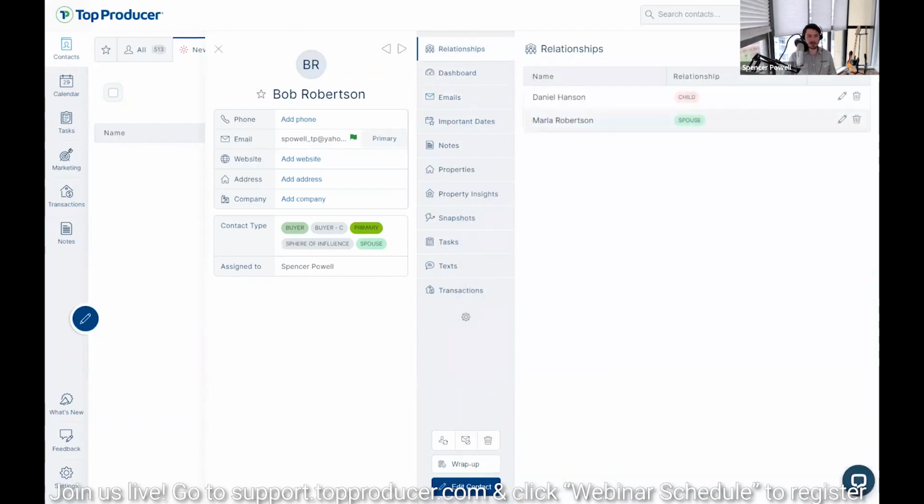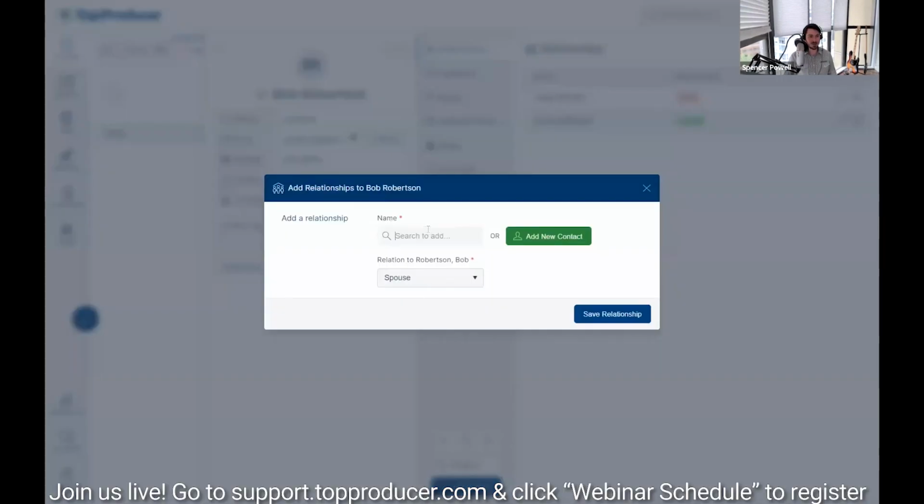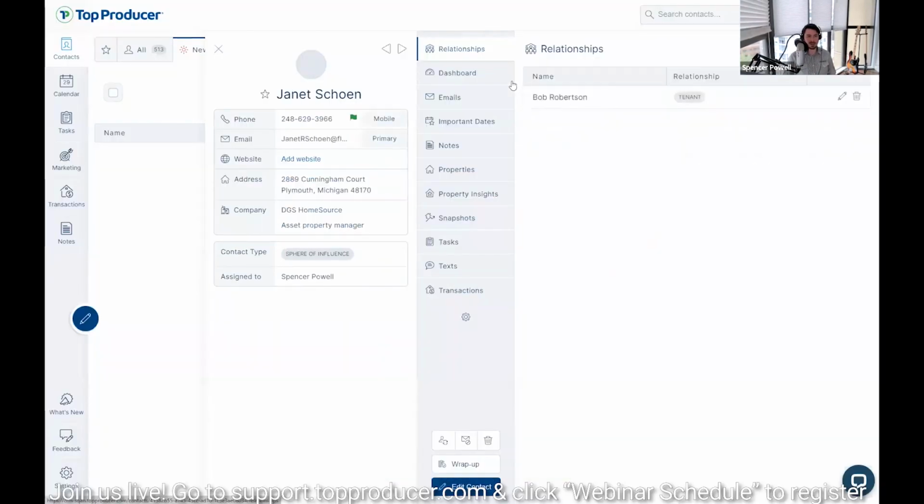A couple other things. It's very easy to add relationships. I can just go ahead and add someone here. Maybe Janet here is actually a tenant of theirs, let's say. I could go ahead and do that. Or landlord, you can do that as well. So tenant, landlord, those are going to link. And just like that, click on the record. There's Bob as a tenant. So very, very easy to use.